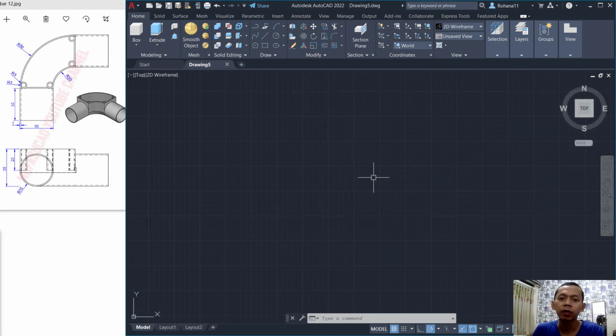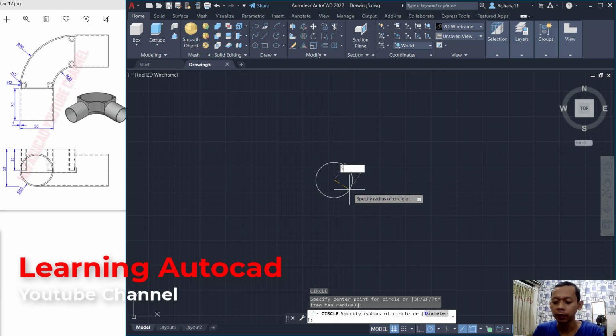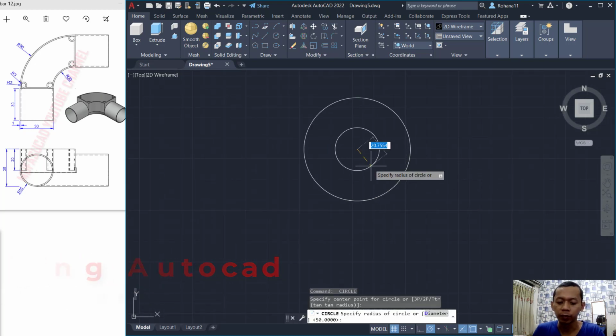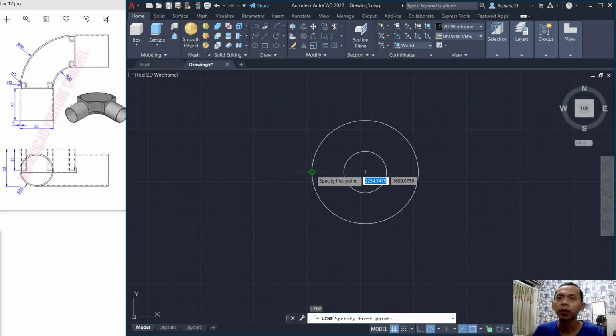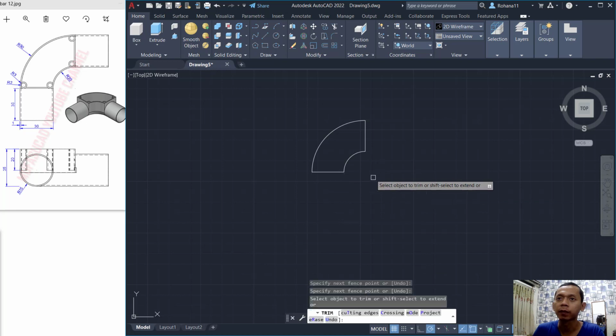Today we are going to create a 3D model for exercise number 12 in AutoCAD. First, I will create a circle with a radius of 50, and you can create another circle with a radius of 20. Create a line, start from this point, move to the right and click from this point into here. Next, we can use the trim command, press enter twice, and then you can delete the circle object.